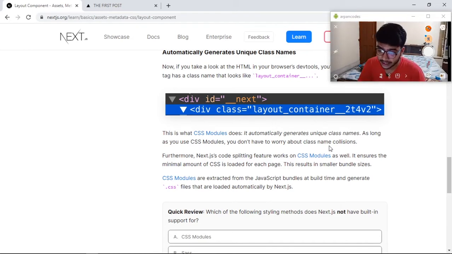Furthermore, Next.js code splitting feature works on CSS modules as well. It ensures the minimal amount of CSS is loaded for each page. This results in small bundle sizes. So again, the load will be faster. It will load the page faster. CSS modules are extracted from JavaScript bundles at build time and generate .css files that are loaded automatically by Next.js.